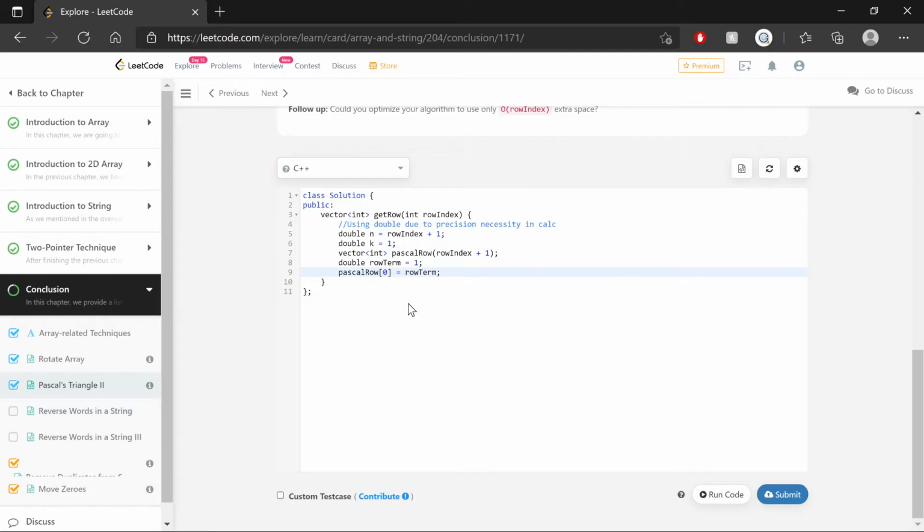First up is going over the variables that we need. We still, of course, have our Pascal row vector of integers. This is completely unchanged. And we still want to make sure the first value in it is set to 1. But now I've created a double variable called row term, set that equal to 1, and just gone ahead and set the 0th index value in Pascal's row here to that row term.